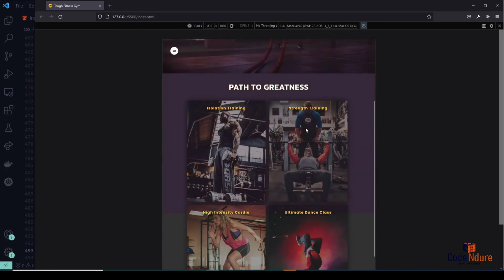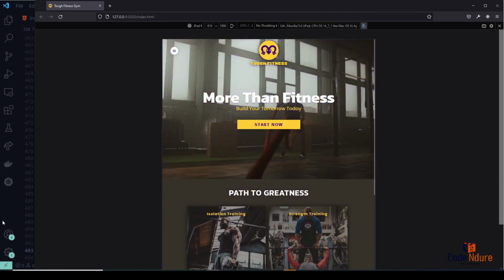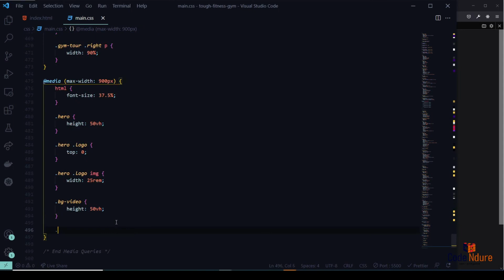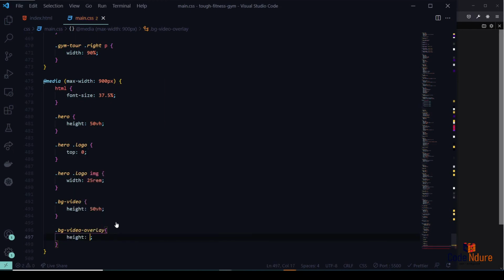Alright, so we also need to reduce the overlay of the video. As you can see, it is still 100 viewport height. So let's reduce that. So that will be the BG video overlay. Give it a height of 50 viewport height.